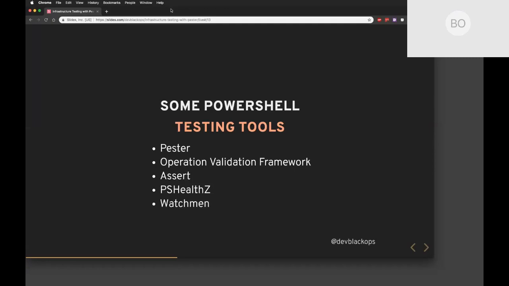And Watchman. Watchman is another tool I released a while ago that also plays on this idea of using Pester and the operation validation framework, and allows you to not only run tests and define what tests are executed or from what modules, but also what to do when those tests pass or fail. So I can run some custom, what I call notifiers, to send an email or write to a log file or something like that, executing some type of action based on passing or failing tests.